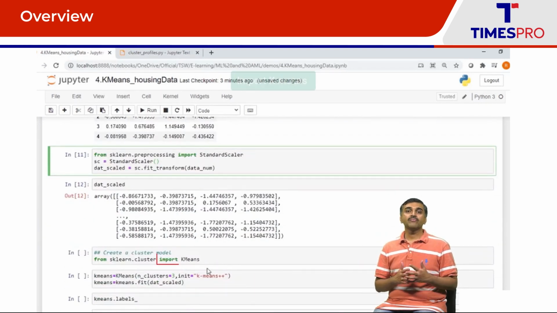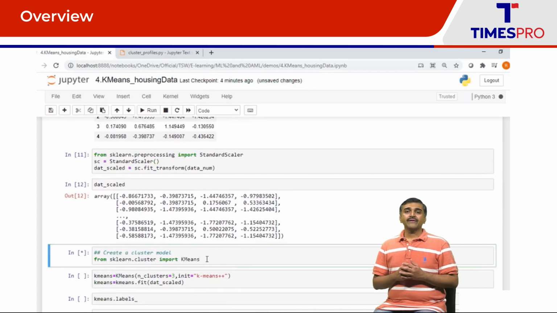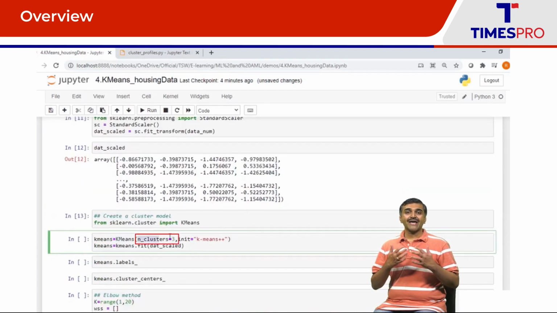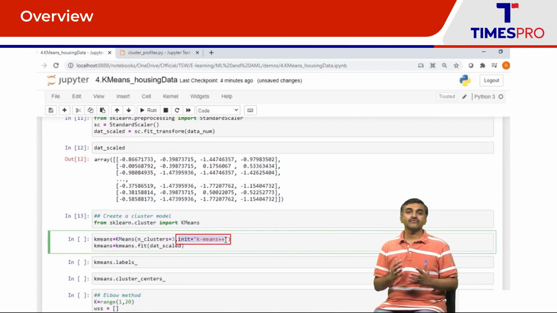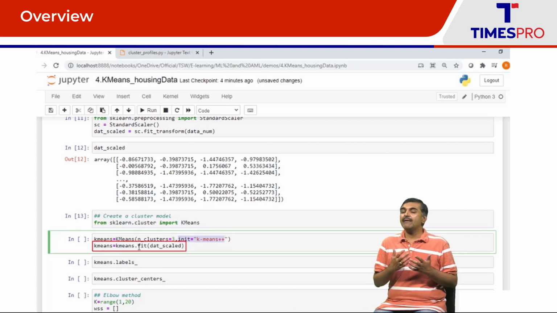Now let's import KMeans from sklearn.cluster. I am going to decide the number of clusters as 3 and set the init parameter to k-means++, which means that my random allocation of centroid for the first iteration is not any random number, but it will be one among the data points for faster convergence. Now I am going to fit the k-means cluster on the scaled data.